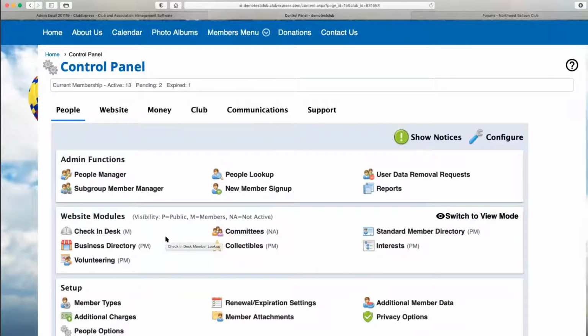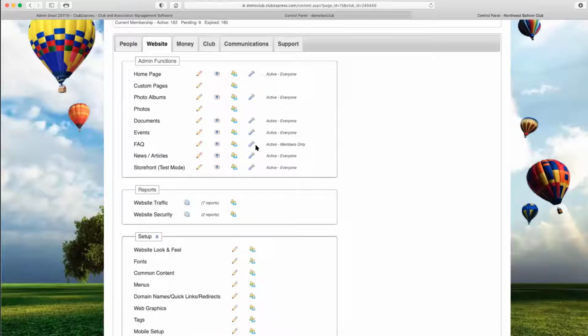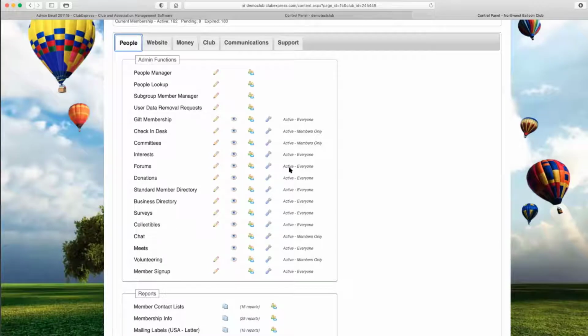Now, the other thing that used to be on the old control panel, in fact, let me just jump over to the old control panel so we can compare it. So, all of these icons over here are gone, and I'll show you how to access those in a moment. But there's also this information here to tell you whether a module is active or not active, and also to see who can see that module, whether it's visible to everyone or members only.